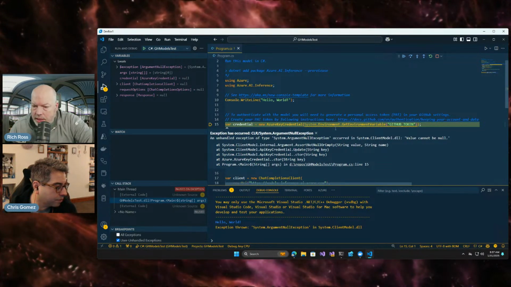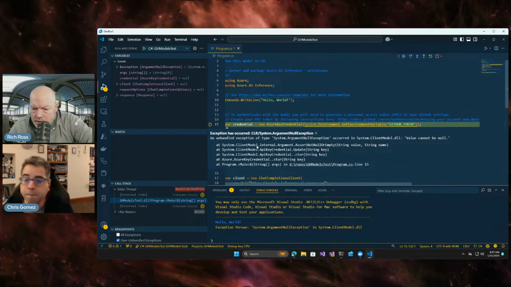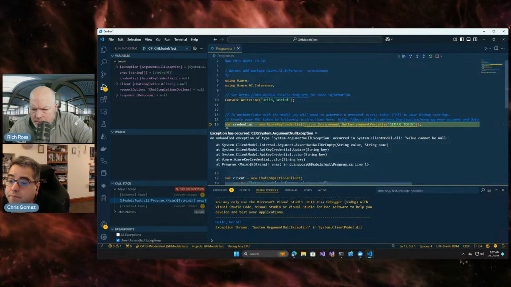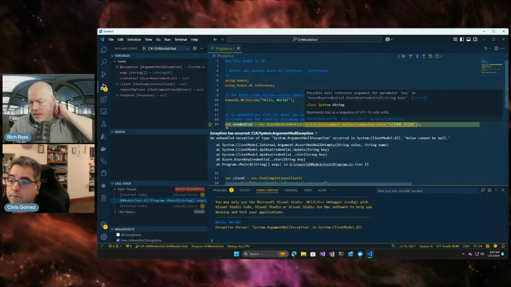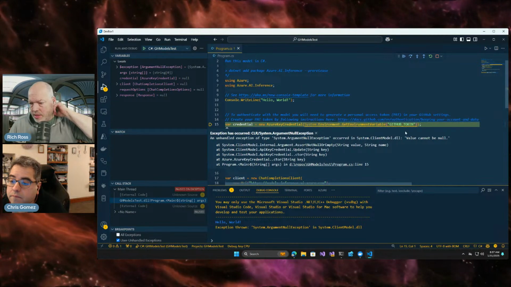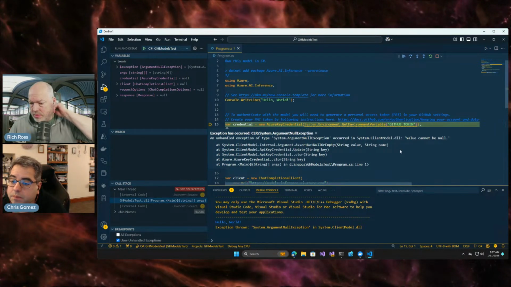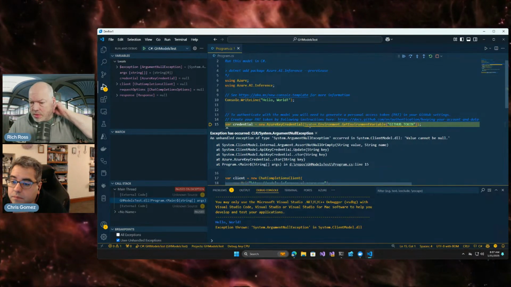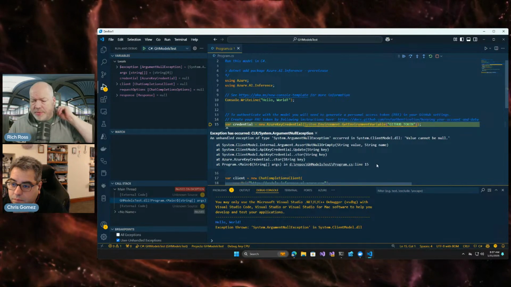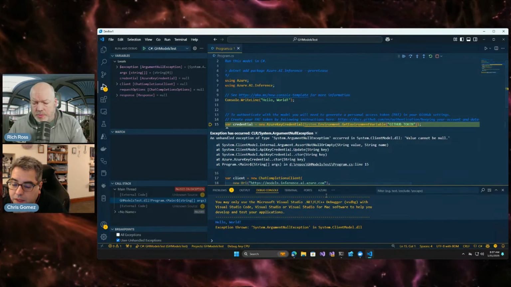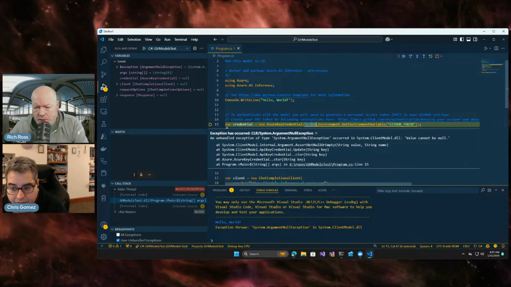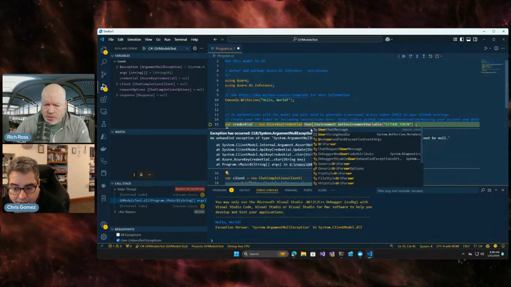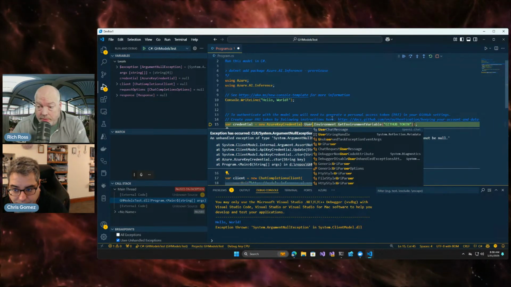It doesn't like this. Value can't be null. Well, it shouldn't be. It's not null. Oh. Is there a difference between system and user? It could be, yeah. Depends on where you put it. I don't know.